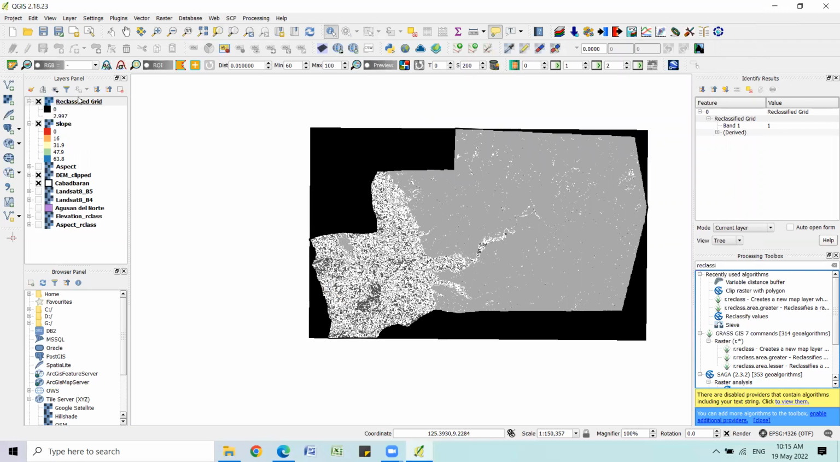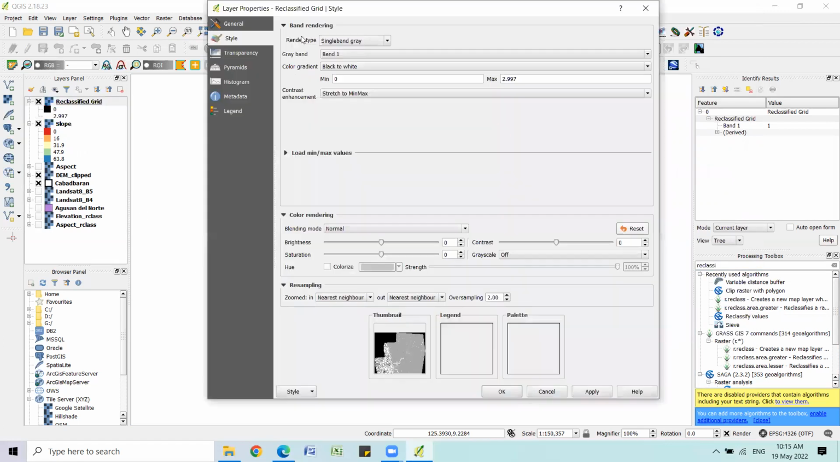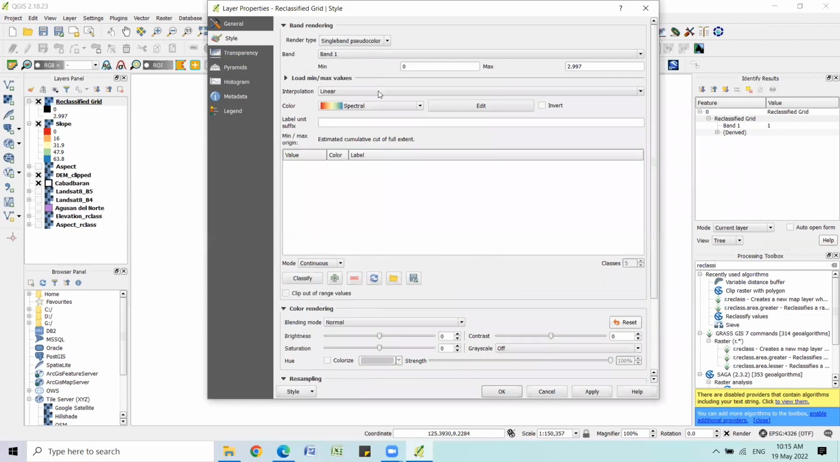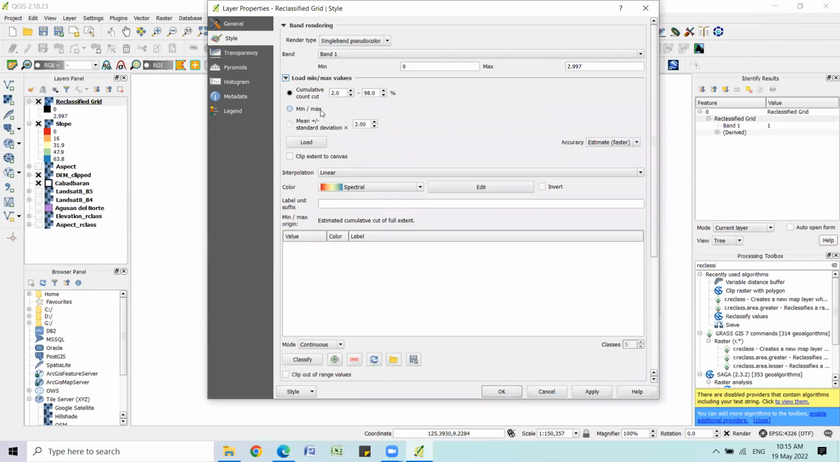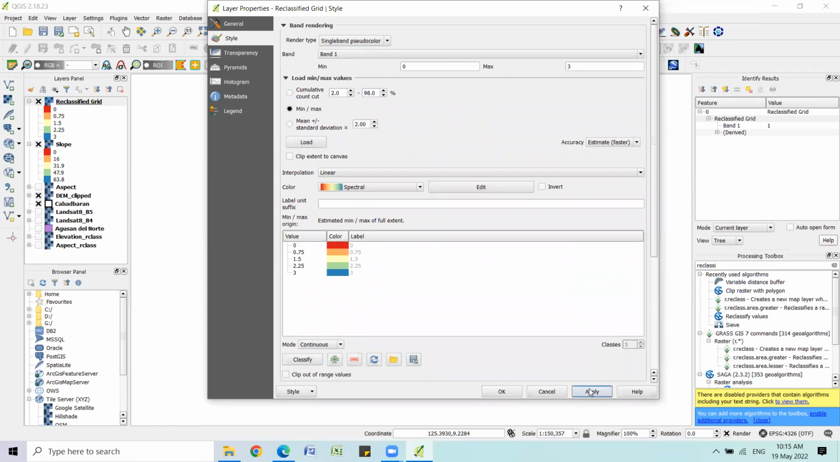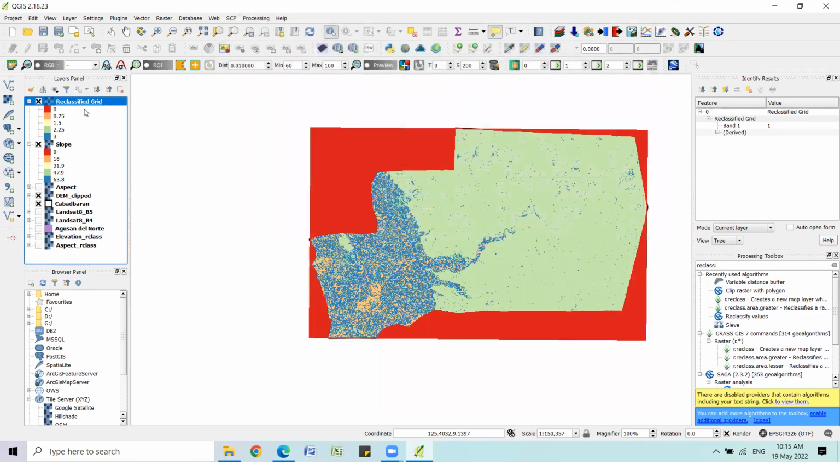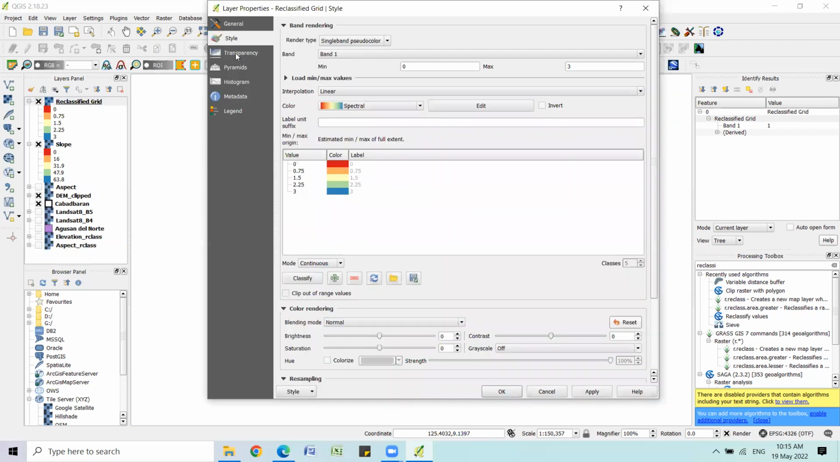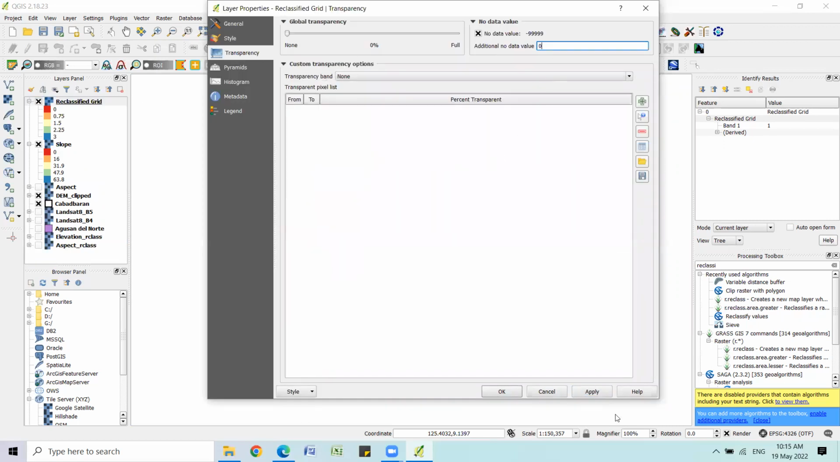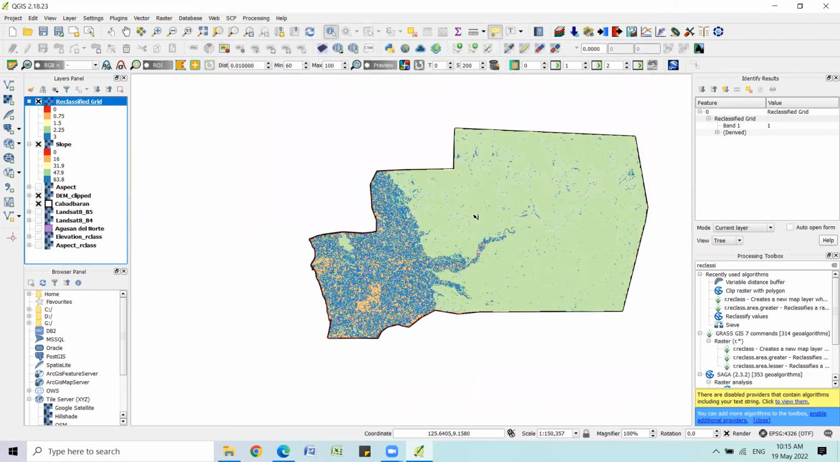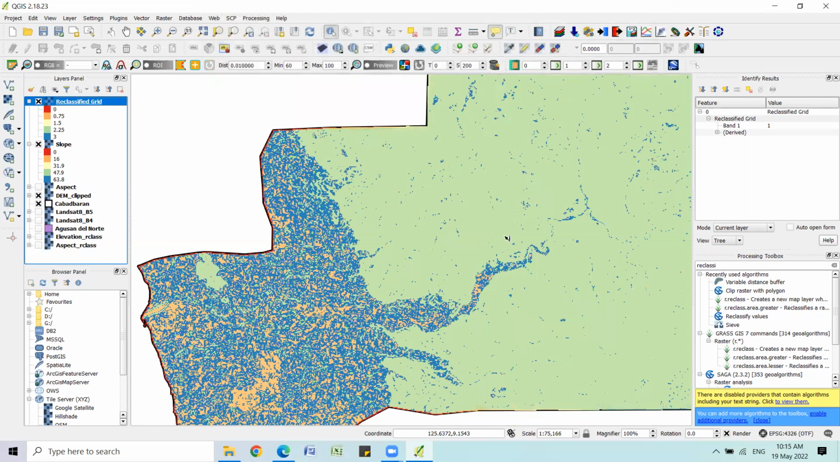Okay, done siya. Again, let's check the symbology. Load the min max values. So tayo 0, Andre, click apply. Okay. Oh, transparency is 0. Apply and okay. So ito na siya.